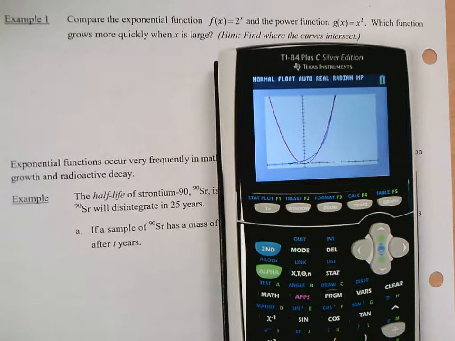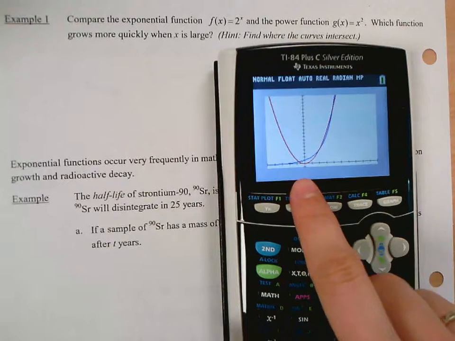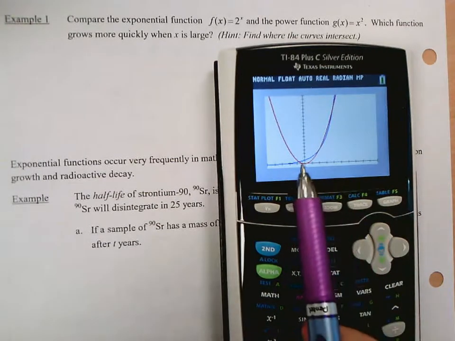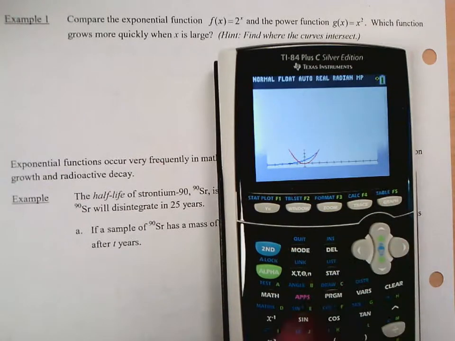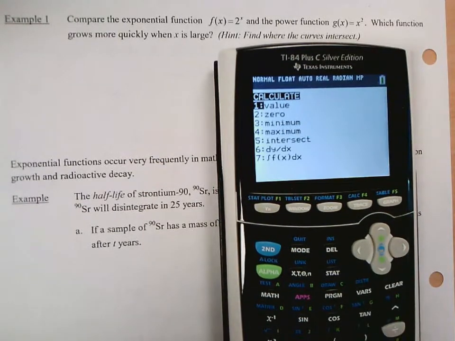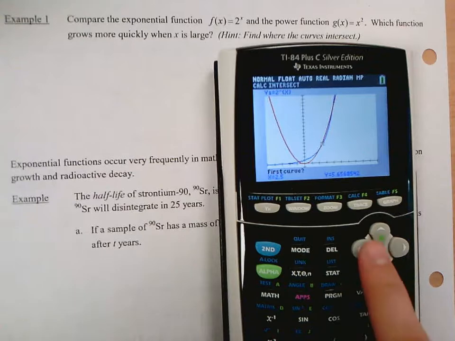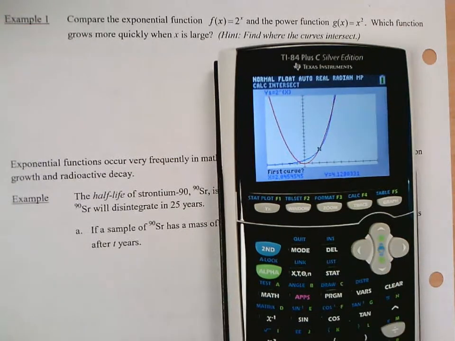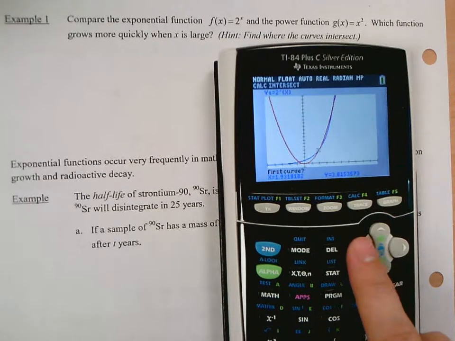I would like to find where those intersections occur. So I am going to first find this intersection that's down here. I'm going to go to second trace for the calc menu, option 5 for intersect. Now here you do need to make sure, because there's more than one intersection, that your cursor is really close to the intersection you're looking for, because otherwise it'll find a different intersection that you didn't want.